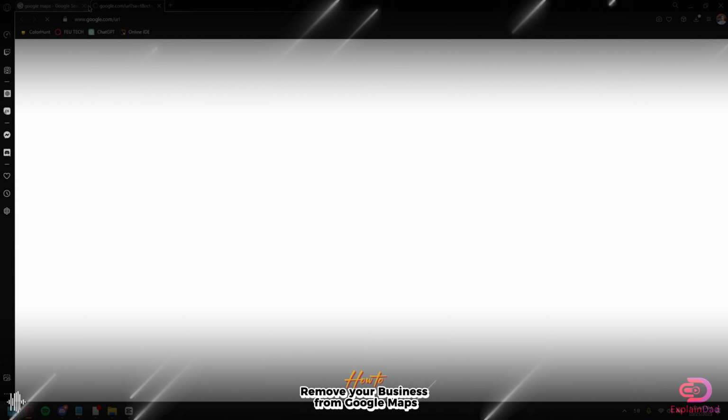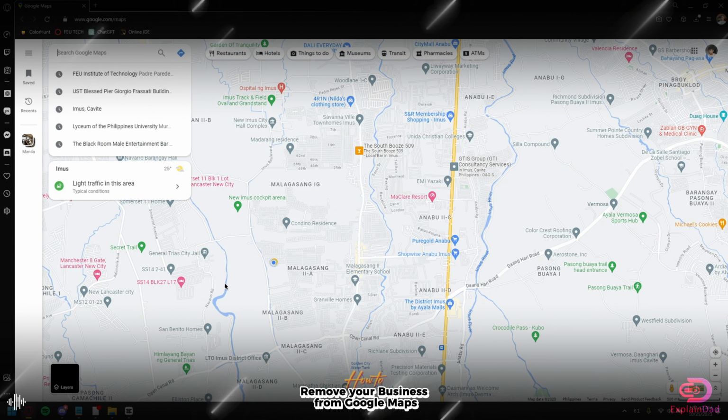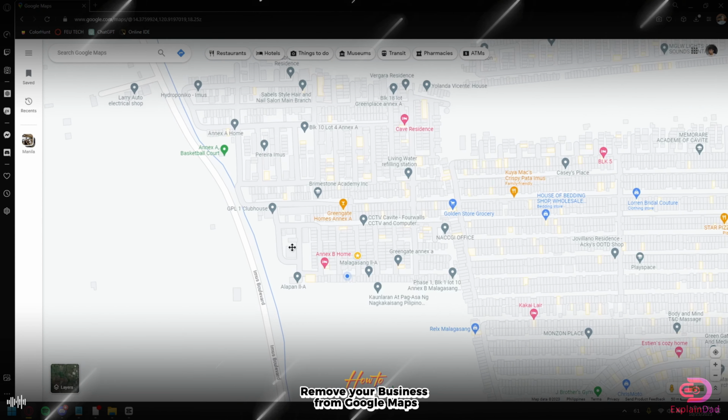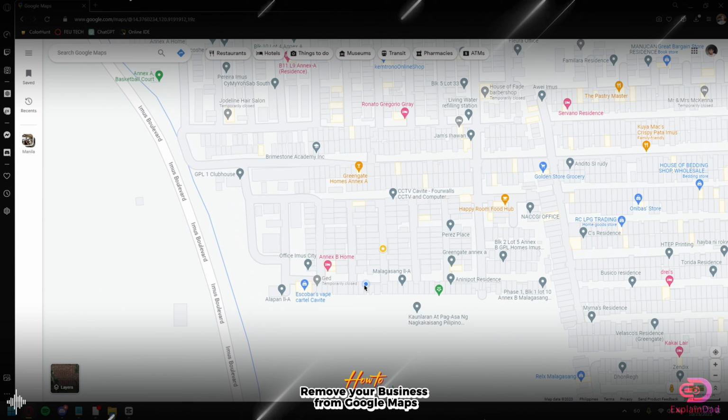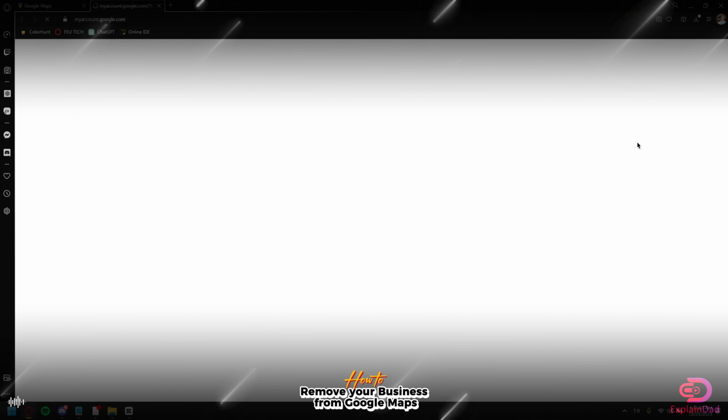So go to your browser, make sure that you're logged into your Google Maps. You can see that you're logged in if you see your profile icon at the top right corner of the browser of Google Maps. After that, just tap on it and then tap on Manage your Google Account.